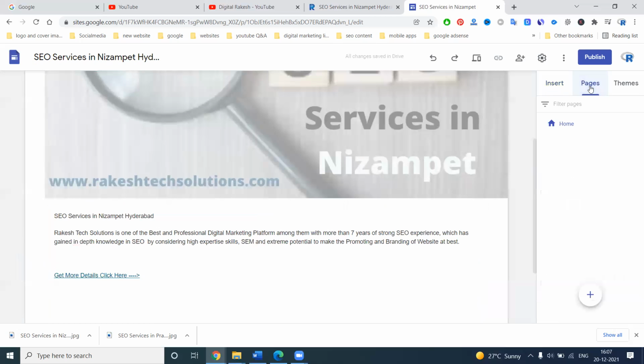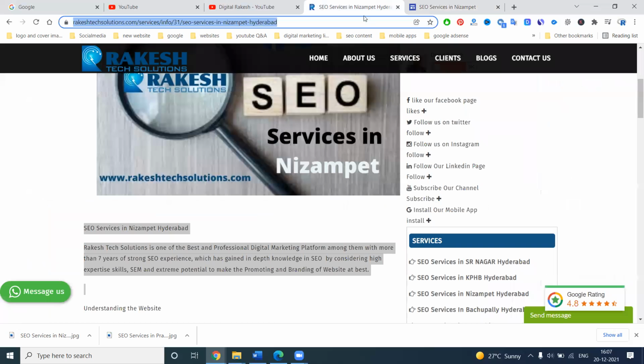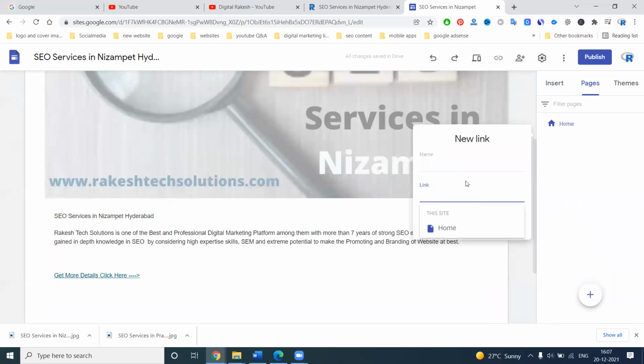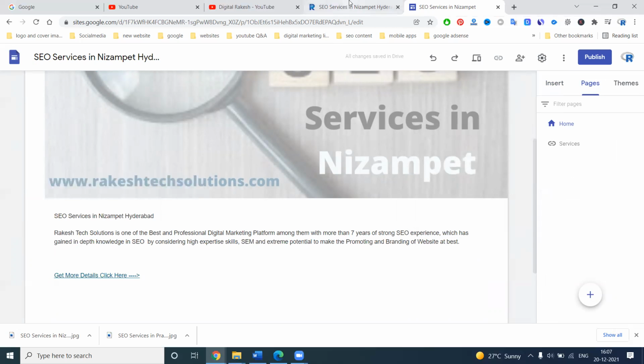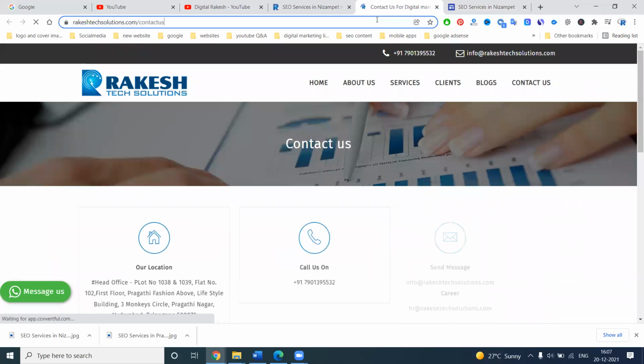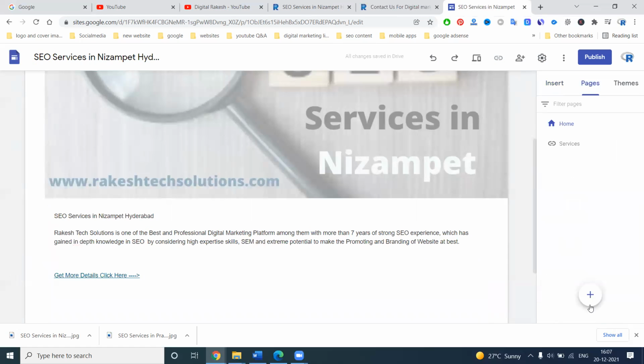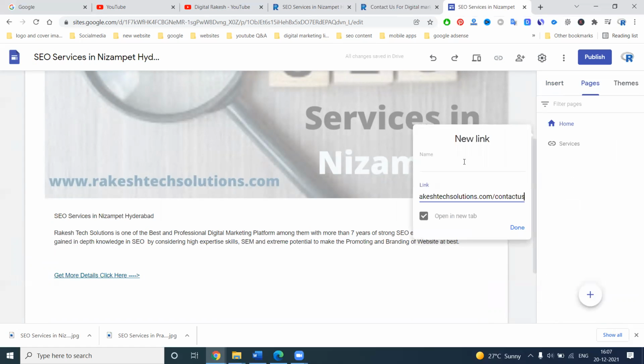And you can add your page purpose. Go to page, add this option, and a page will be created. But I'm creating a link, that is, whichever website link is there. You can go to services here. And one more option is that you can add your contact us form also, easily connecting for customer purposes.